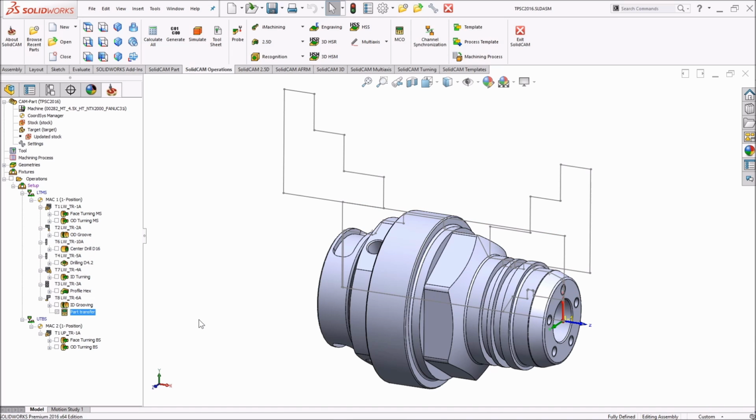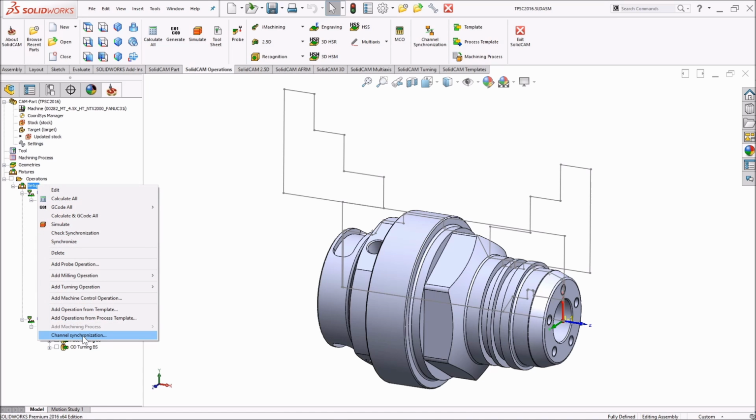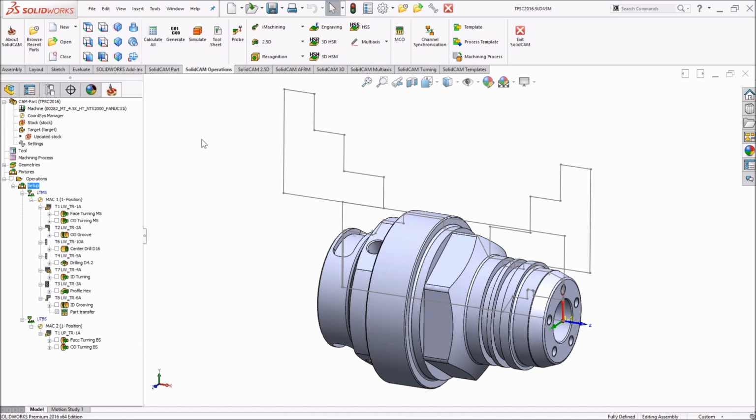Channel synchronization is only available for a multi-channel machine. Therefore, two or more channels have to be defined. To activate channel synchronization, right-click on the machine setup and choose Channel Synchronization, or use the Channel Synchronization button in the SolidCAM operation ribbon in SolidWorks.